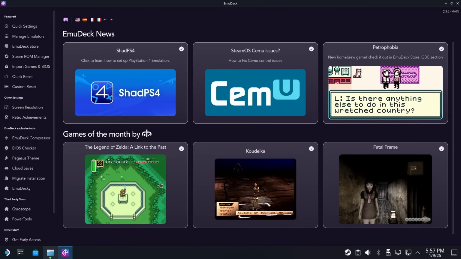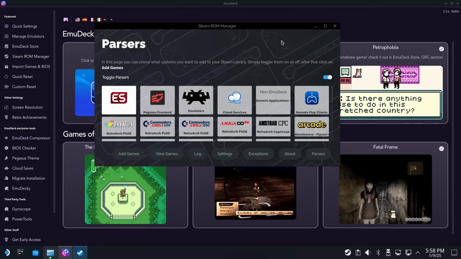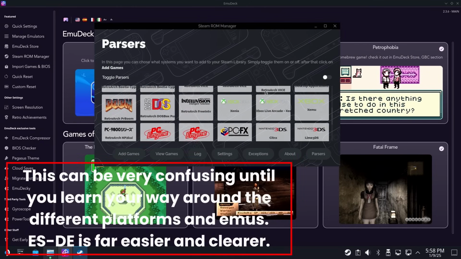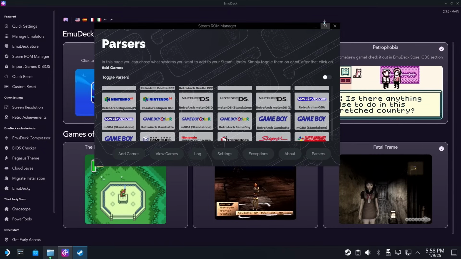Well, that was fun. We've got a lot done here, but we still have some more work to do. So let's go to Steam ROM Manager. I showed you how to run it through Emulation Station DE. Now I'm going to show you how to do it in Steam ROM Manager at great protest. So we're going to shut off all parsers because we don't want to parse everything, just what we want to parse. Now, we have a PlayStation game, right?